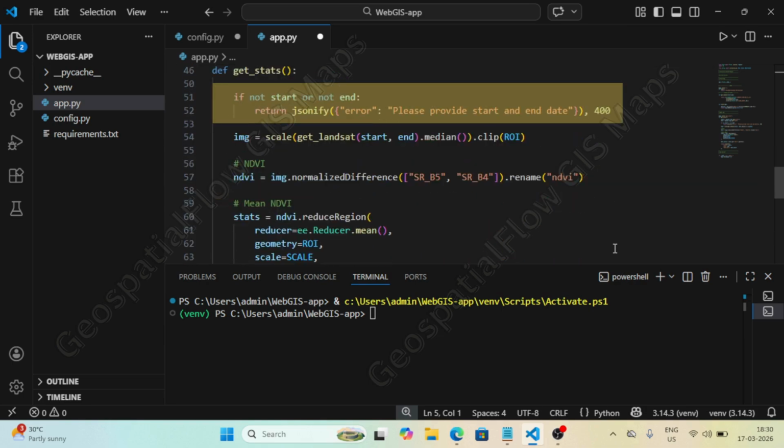With this line, we can check whether both dates are provided. If they are missing, the API returns an error message with HTTP status 400.